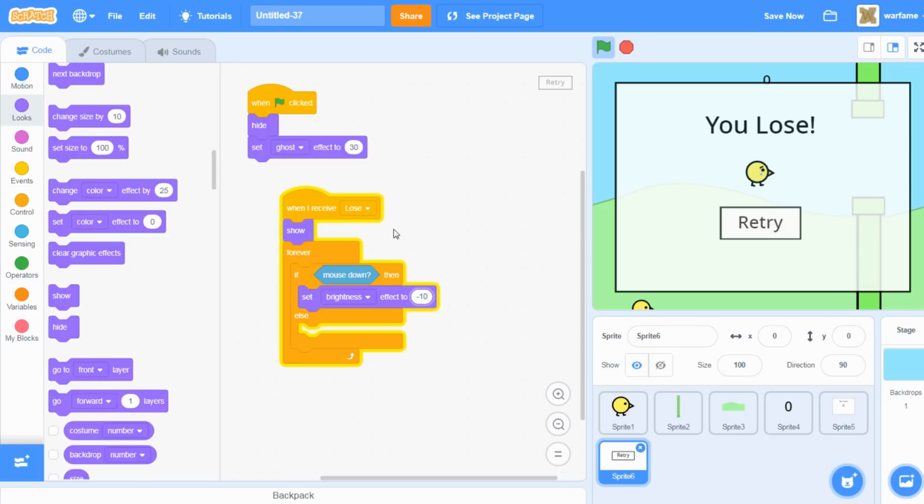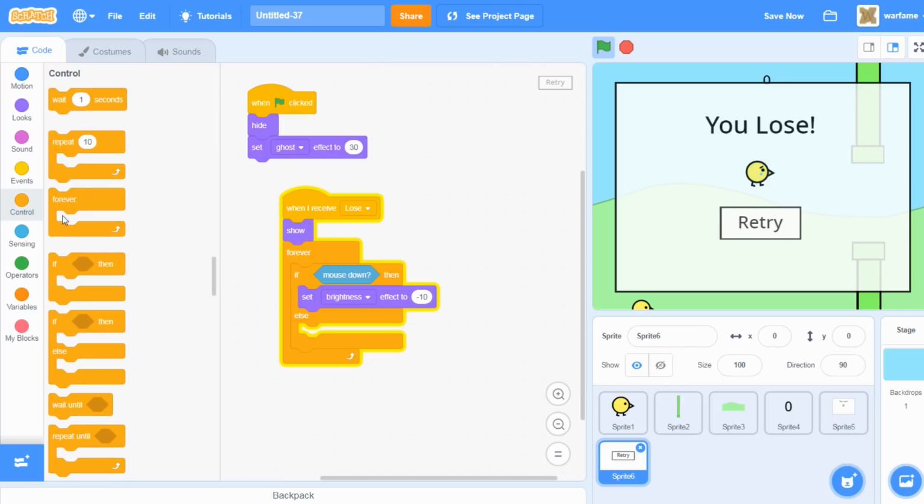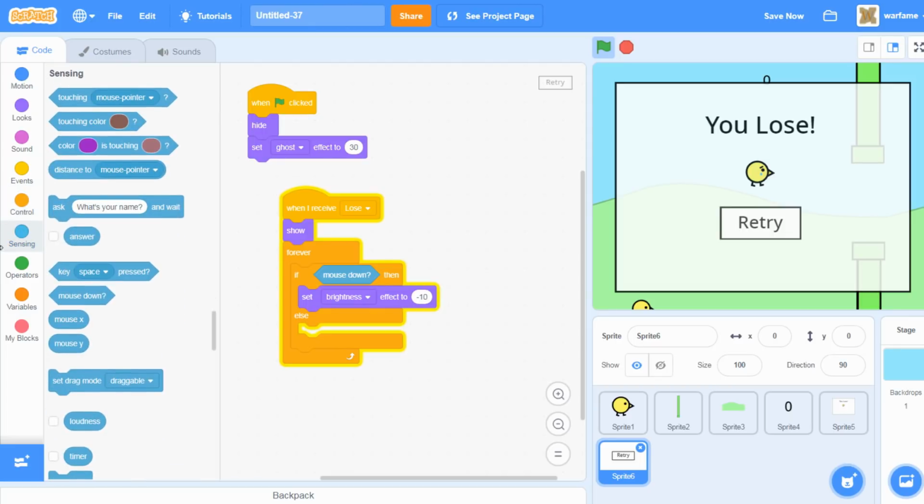So this makes it darker. Let's try it out. Oh yeah, sorry, I meant if touching mouse pointer, not if mouse down. So let's actually change that. Let's go to sensing, grab a touching mouse pointer, and let's replace the mouse down. And now let's try it out. So as you can see, it's now darker.